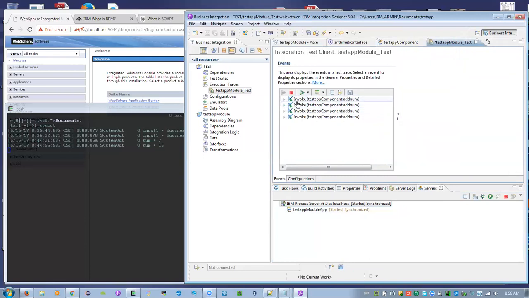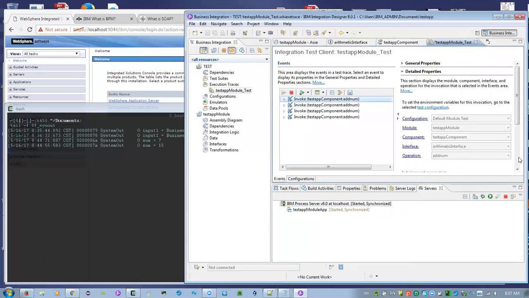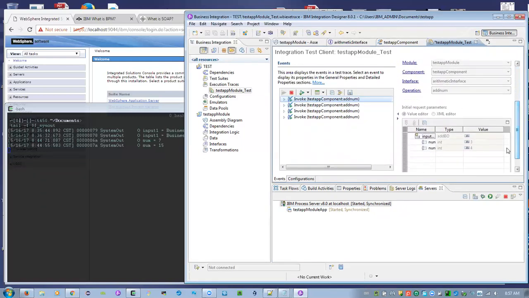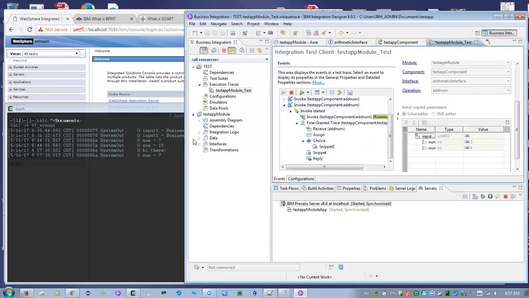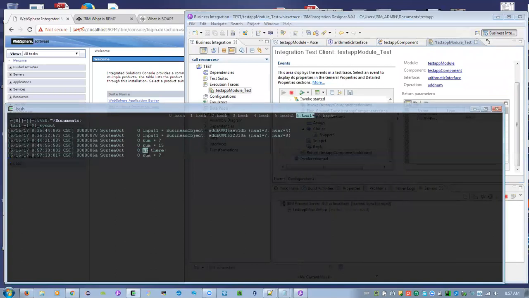Here, it is integrated, and click this one. The parameters are 3 and 4. I would think that none of the two conditions are satisfied, so this would go to the otherwise case and print hi there. Rerun, and so it prints hi there, and our sum is 7.